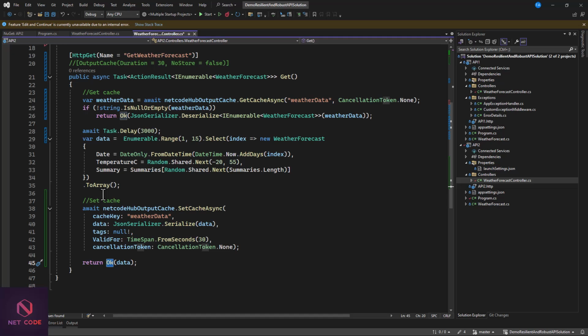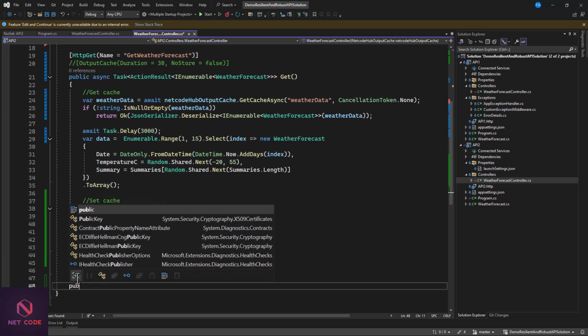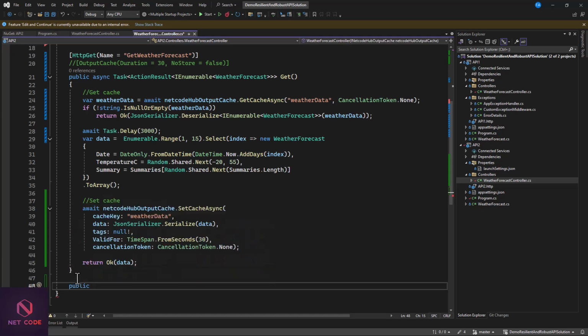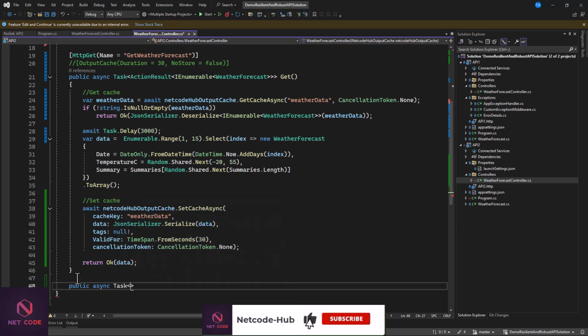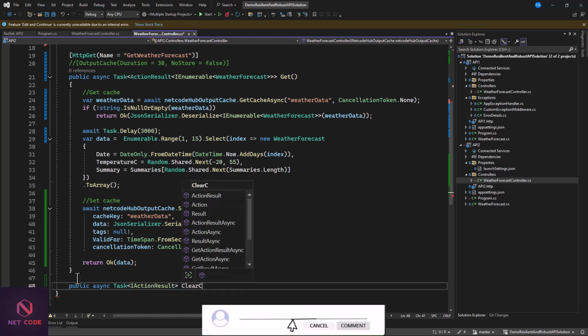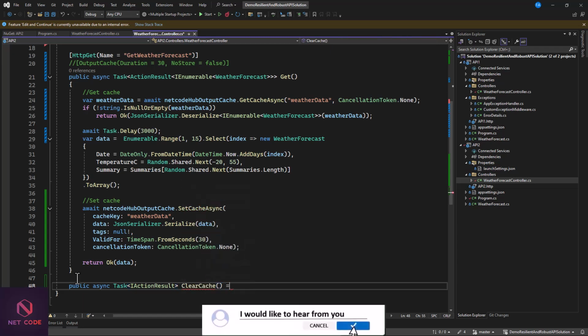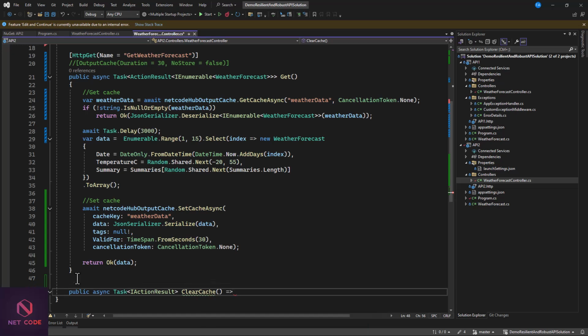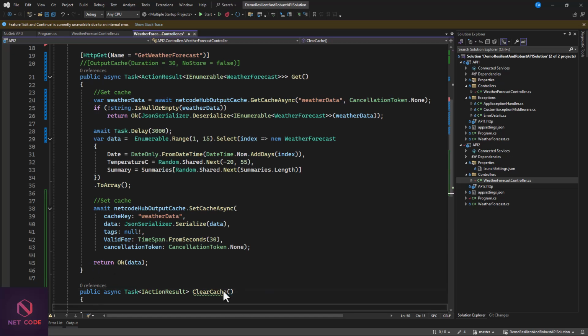All right, so now that we have this, let's also have another method to clear the cache. So here we can have public, and this is just an async Task. Let's implement the IActionResult. This is ClearCache. And now within this, we want to return, let's see, NoContent. Okay, but before we return NoContent, I think we have to clear the cache first.